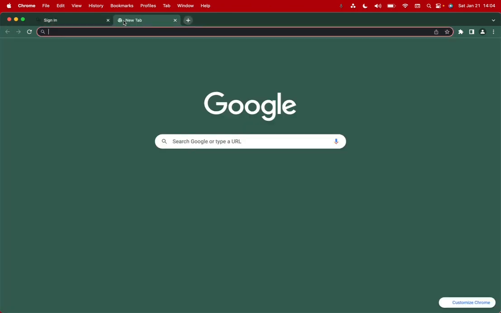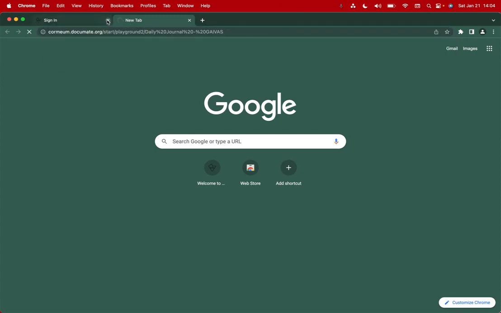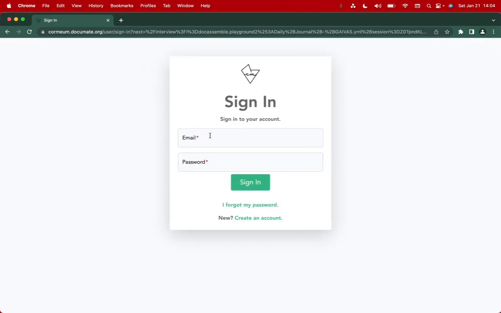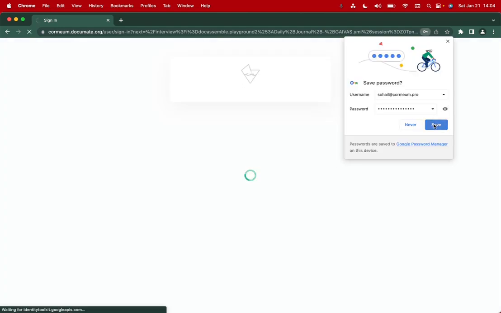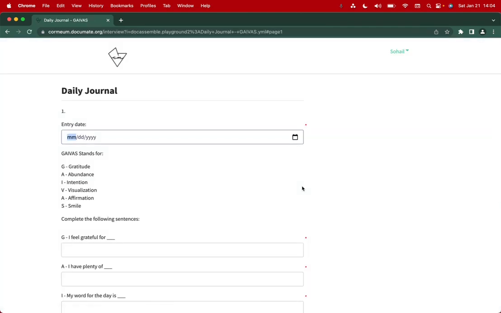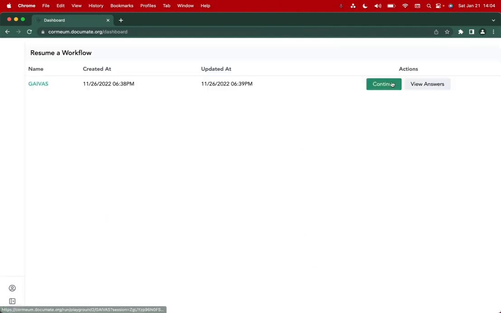So the first thing they're going to need to do is sign in. So they'll be prompted to do that here. So this is just a link. So they're being prompted here then to sign in before they're able to access the workflow. So I'm going to put in this person's email. So this is going to be sohail@cormeum.pro, and I'm going to put in their password and sign in. Now they're taken to their journal and they're logged in here, and they can see what workflows they've taken.